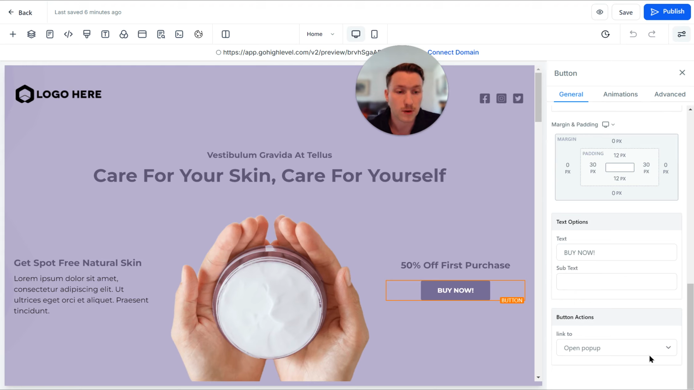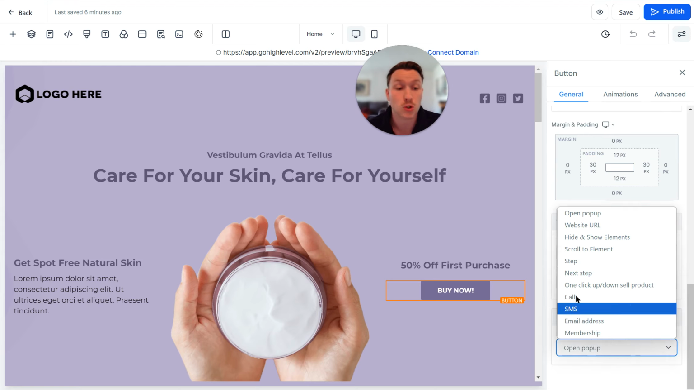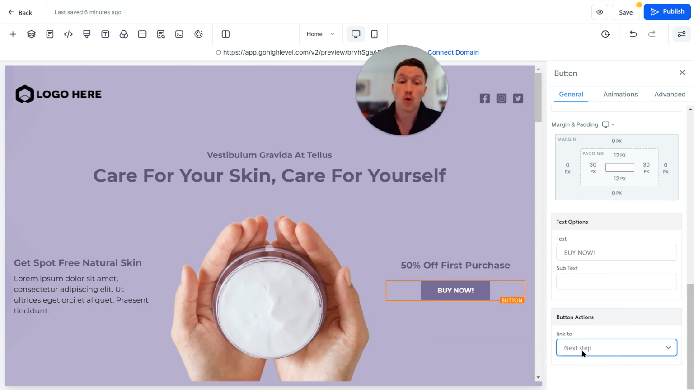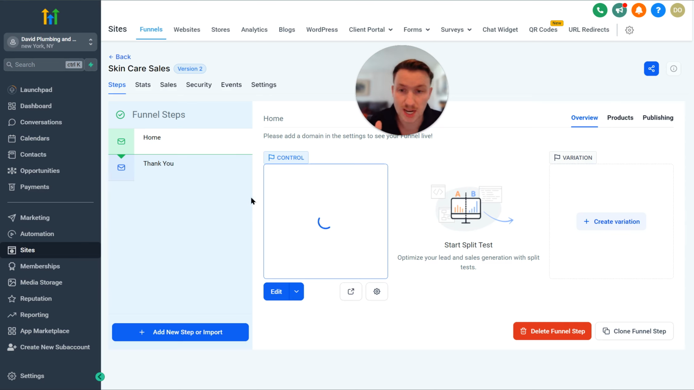And by the way, you just add forms very simply by coming right here, and you can have it linked to a pop-up, go to a website URL, which is a form, or basically have it be the next step in a funnel, or whatever you want. So if it's like, hurry up, buy now, they would click this, and then it would move to the next step in the funnel, which, as we said, is over here.